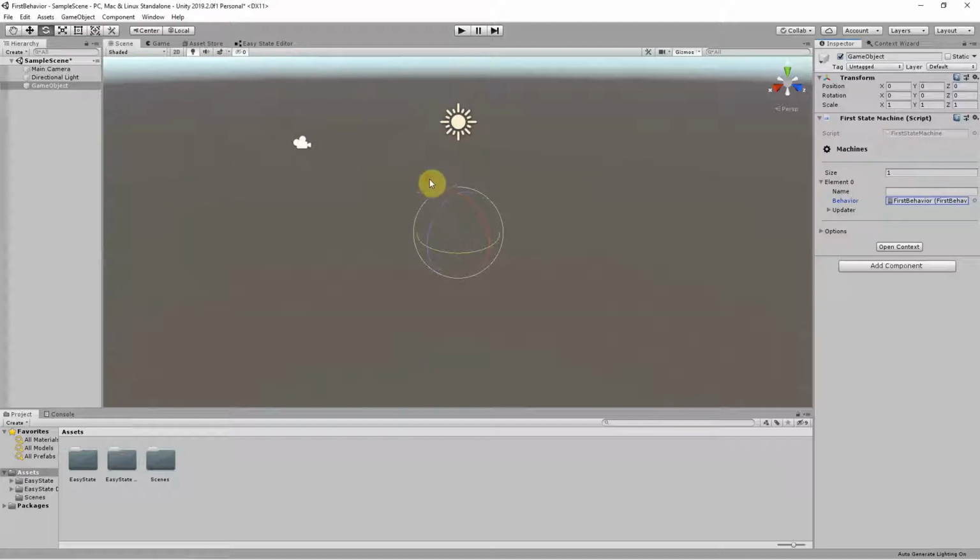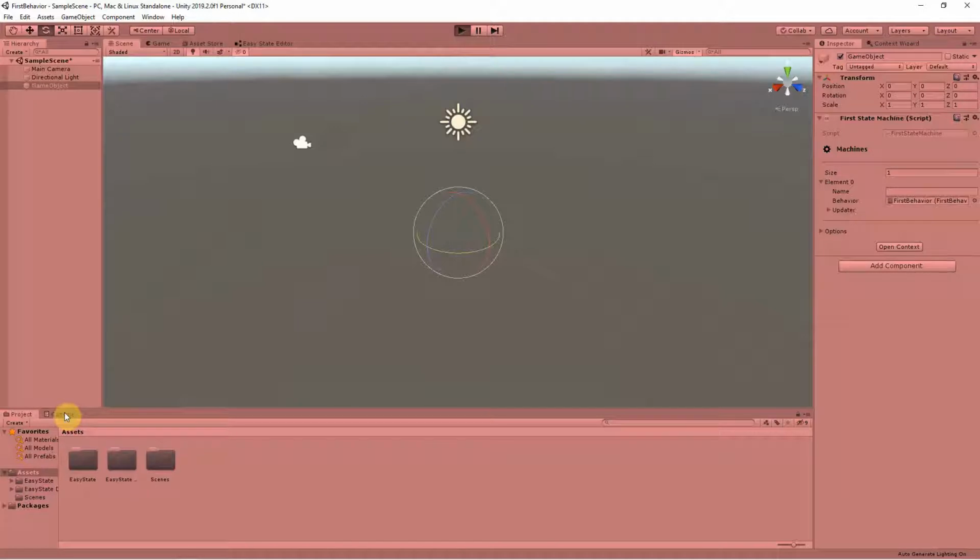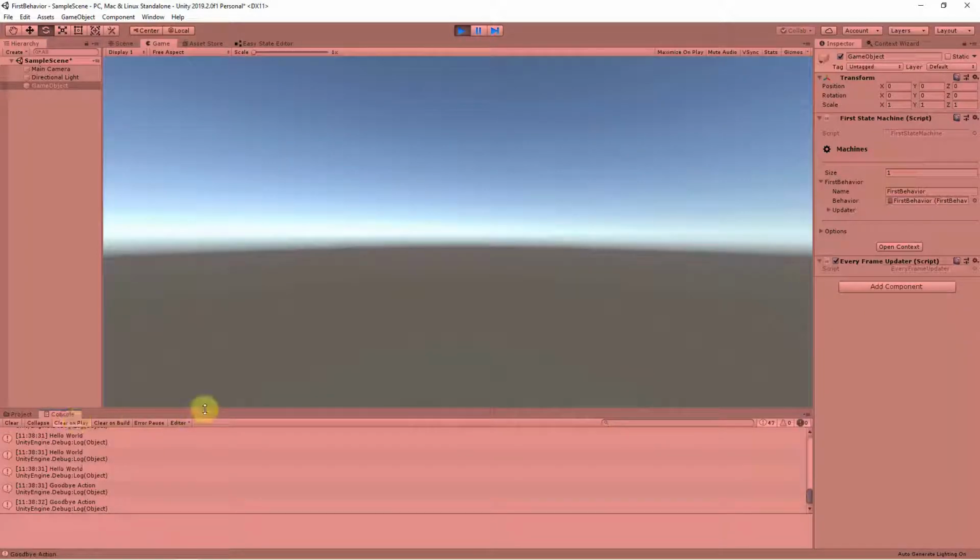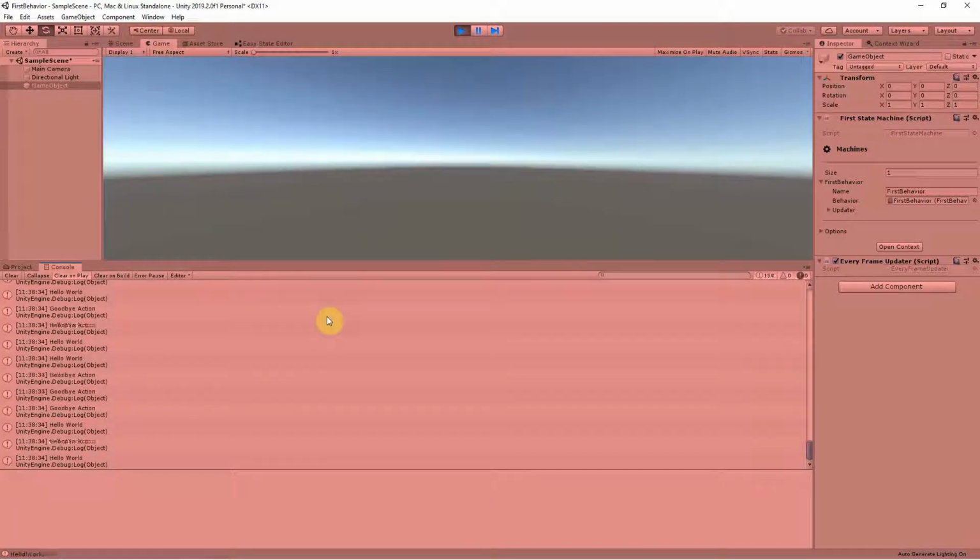With that done, the next step is just to click Play. You should now be receiving alternating messages to the console. Congratulations! You've just created your first behavior using Easy State.